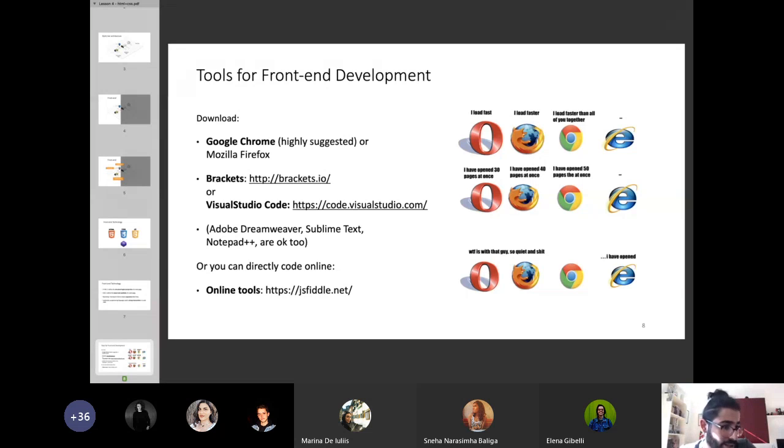WebStorm is also one of the best. You're right. But there are so many. You can also use Eclipse. I know that it's too much, but you can also use Eclipse. You can also use Visual Studio. I used WebStorm, but for example, I prefer Brackets to WebStorm, but it's just personal preference.